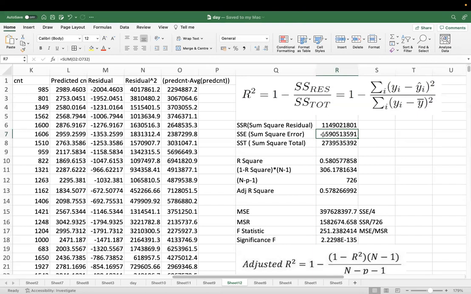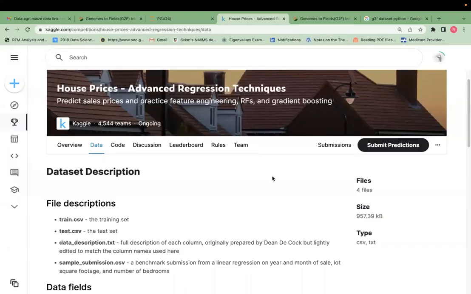N is the number of observations. 731, right? N is the number of observations. P is the number of independent variables.